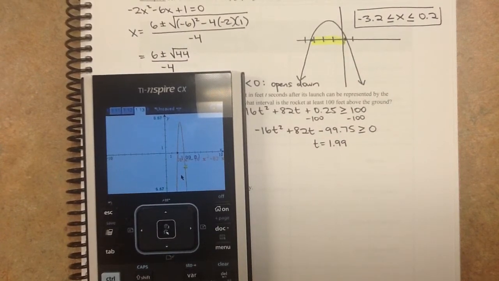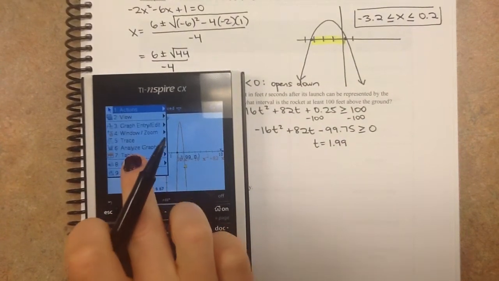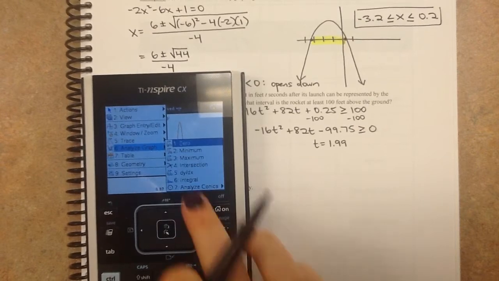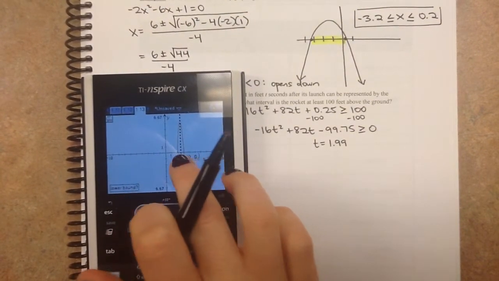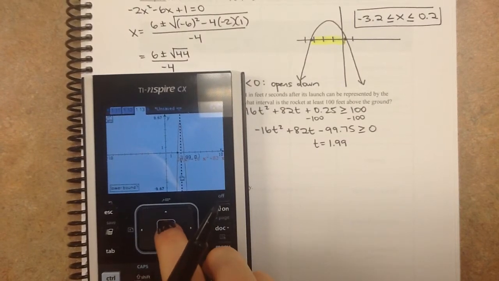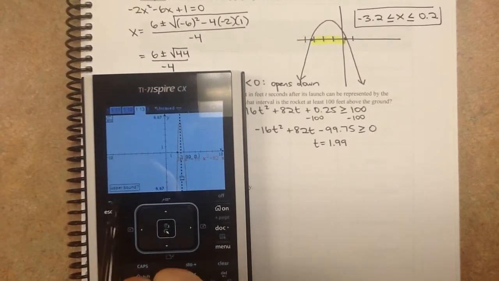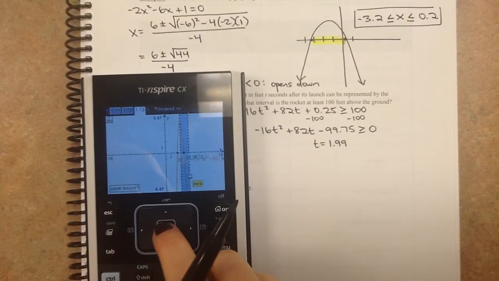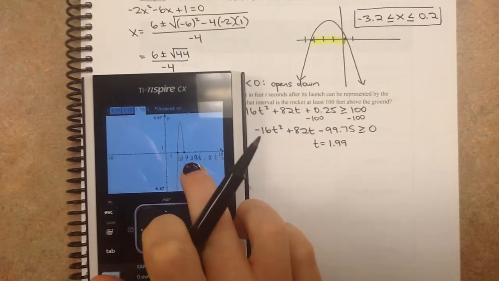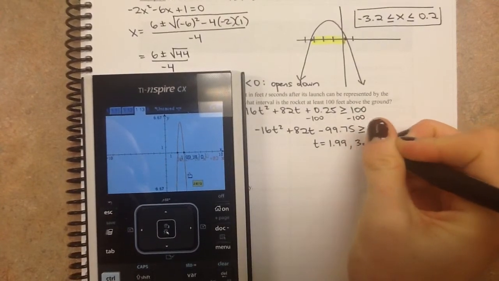And then repeat the process. So again, hit menu, hit the number 6 for analyze graph, number 1 for 0, and then do it again, but this time we're going to catch that second one. So start somewhere to the left of it, click down. When it asks for the upper bound, drag to the right of it, click down again, and that gives me 3.14 as my next one.